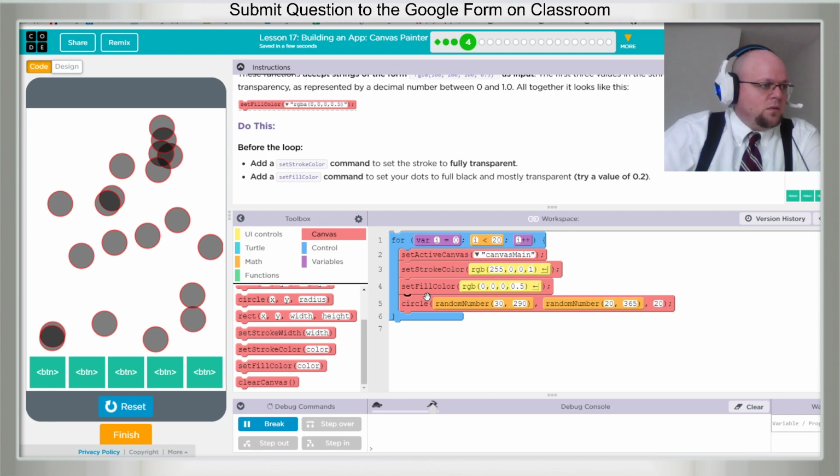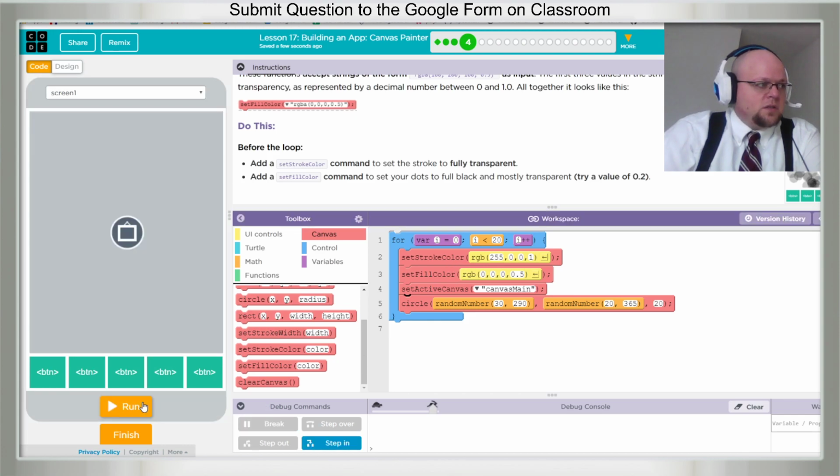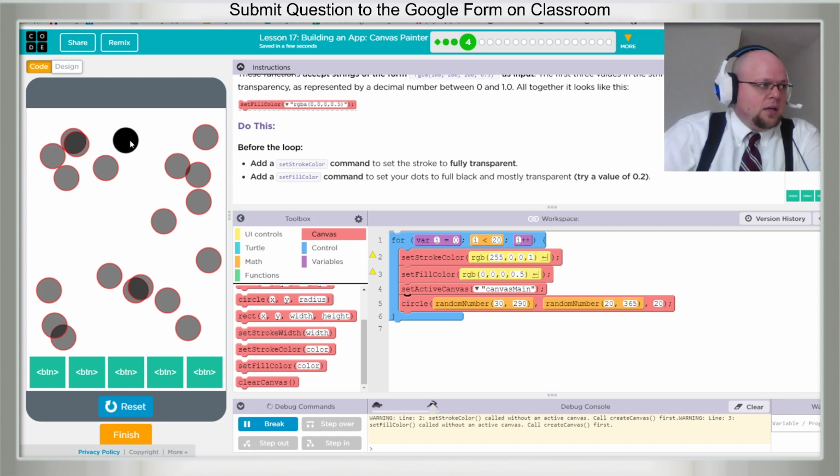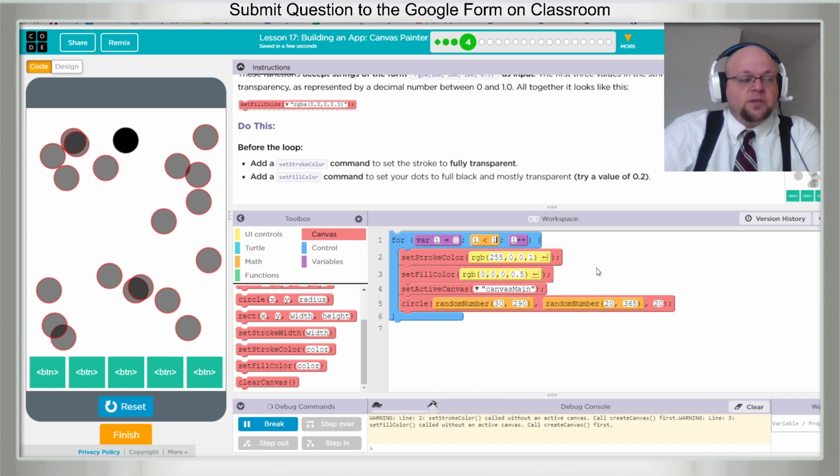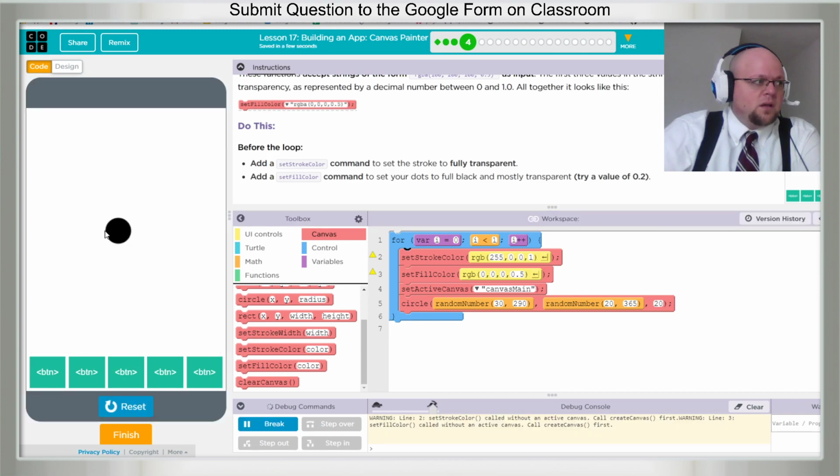And what you will notice is if you set active canvas after, it's going to make the first circle with the default characteristics, which are black stroke and black fill, I think. So it would be this one. So if we just made one, it wouldn't be that color because we haven't set the active canvas.